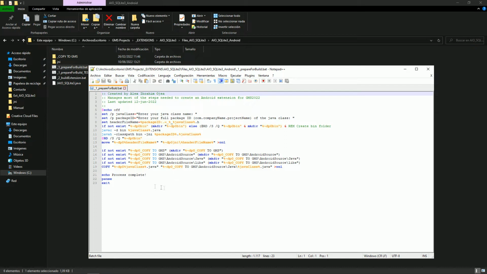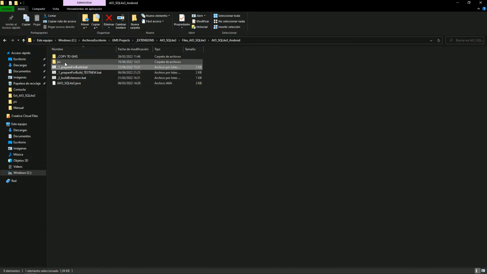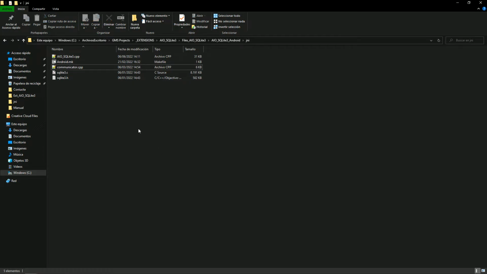So the first .bat file prepares the build, okay? So basically what we will do, it will ask for your Java class and your package ID, and it will create the Java header file that is needed, and it will move it to the .gni folder in this directory. This is needed. Well, it will also check if some folders are created, because I did it on purpose to have this structure, and if they don't exist, it will create the folders.